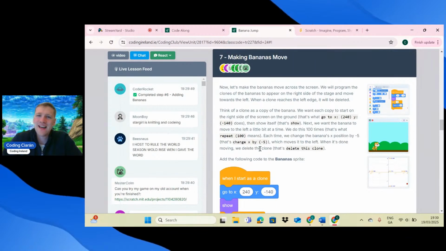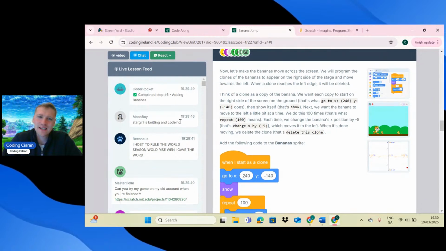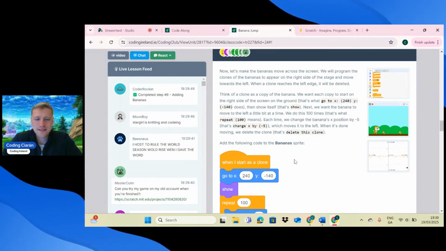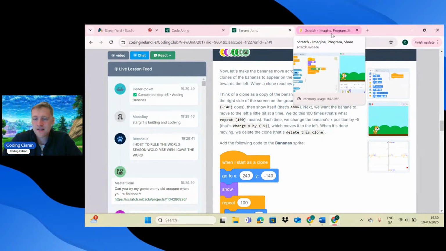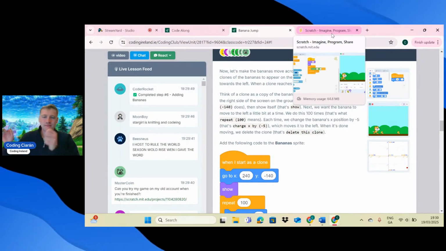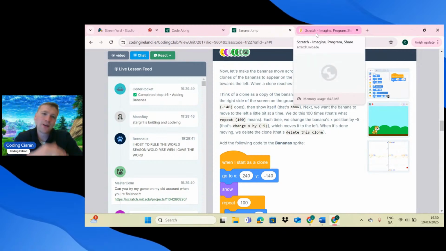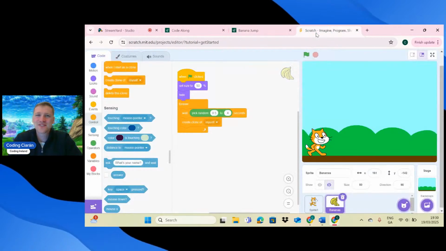Stargirl is knitting and coding. That is some multitasking. That has to be Stargirl doing that, because if I tried to multitask like that, I'd be all over the place. I'd end up knitting pieces of code and coding a jumper or something like that. I'd get myself confused.